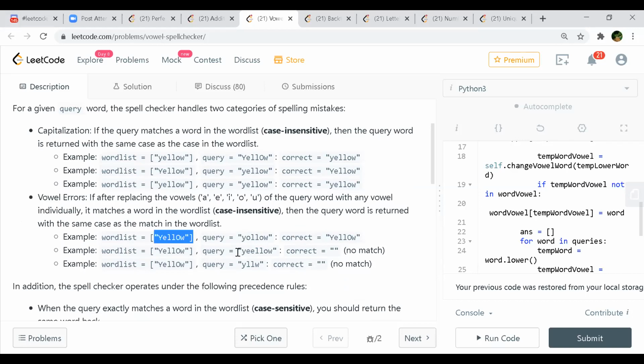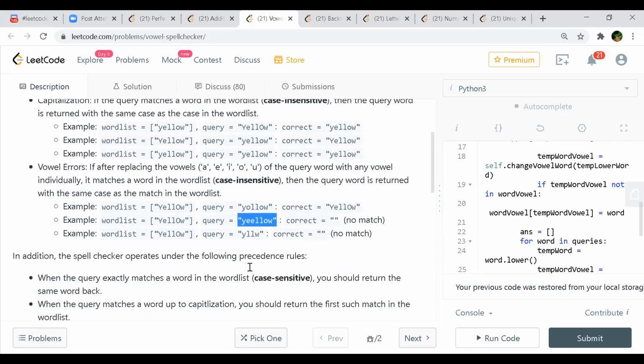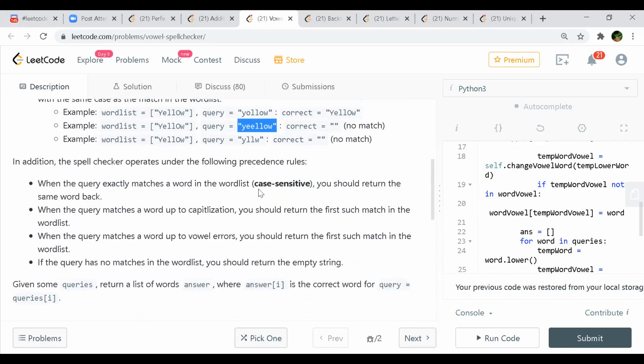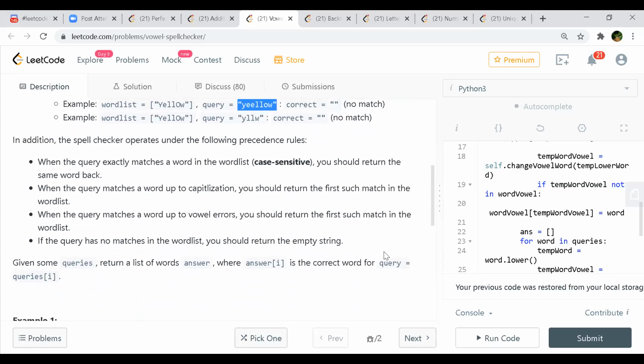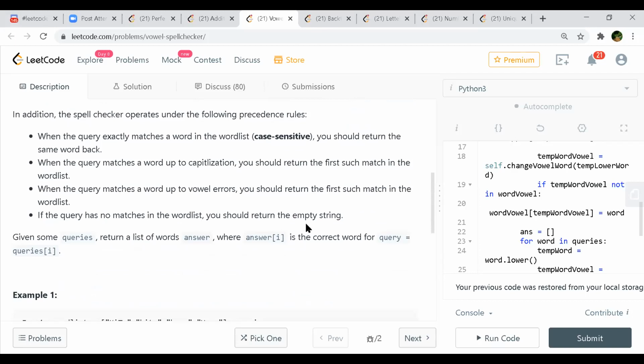Since there is no word with a double E, for that you'll have to return no match, an empty string, and the same goes for this. Apart from that, the spell checker operates under the following precedence rules. If the query exactly matches the word, return the word itself. If the query matches up to capitalization, return the first such match in the word list. If there is a vowel error, return the first such match in your word list. If there is no match, return an empty string.